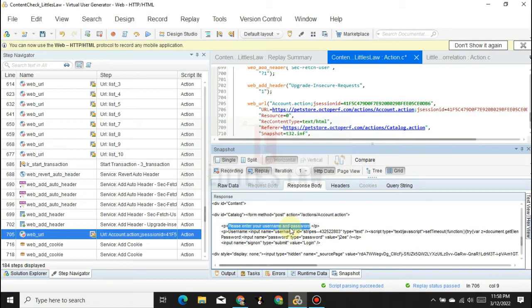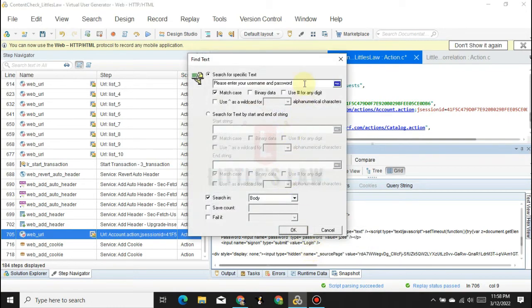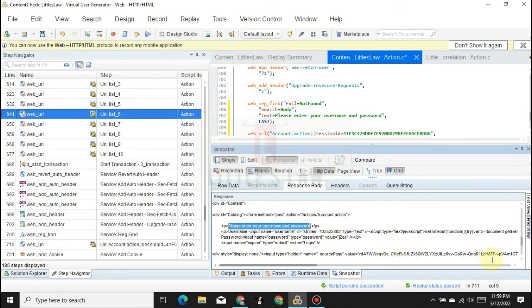And the second way of doing this is to right click on the selected words or the line that we want to create the content check for. Right click on it, and choose add text check step. So automatically the word that we have selected will come here. This is the second way of doing the content check, or the assertion part. Again, we'll choose search in as the body. And what if it fails? It will show as not found. So let's click on OK.